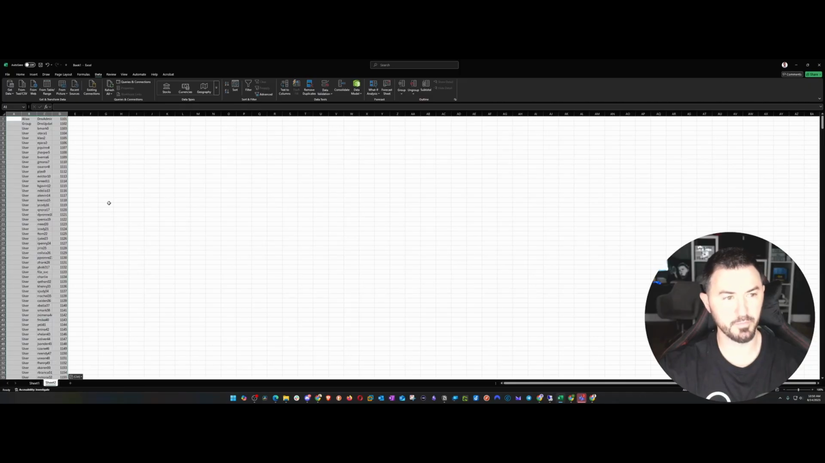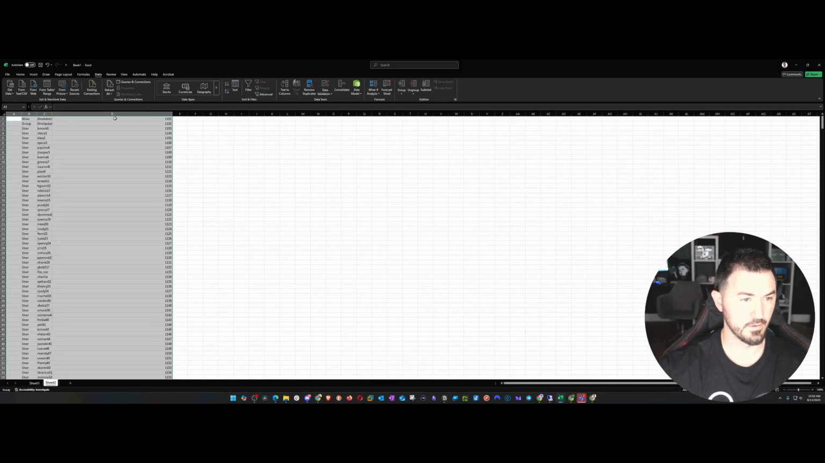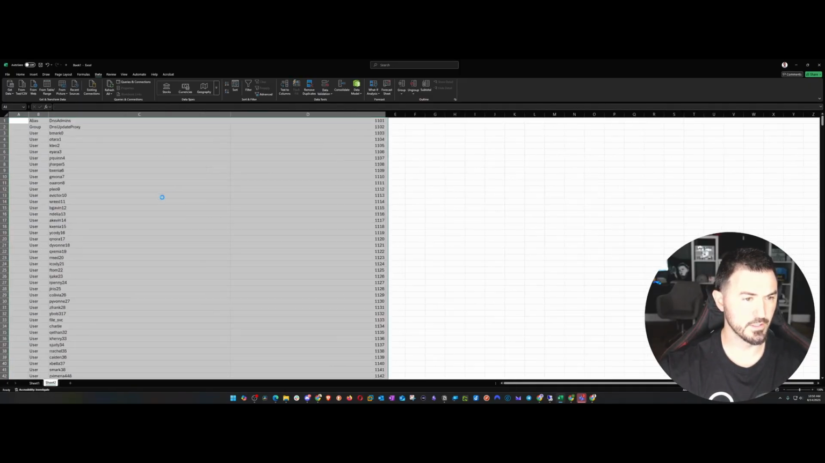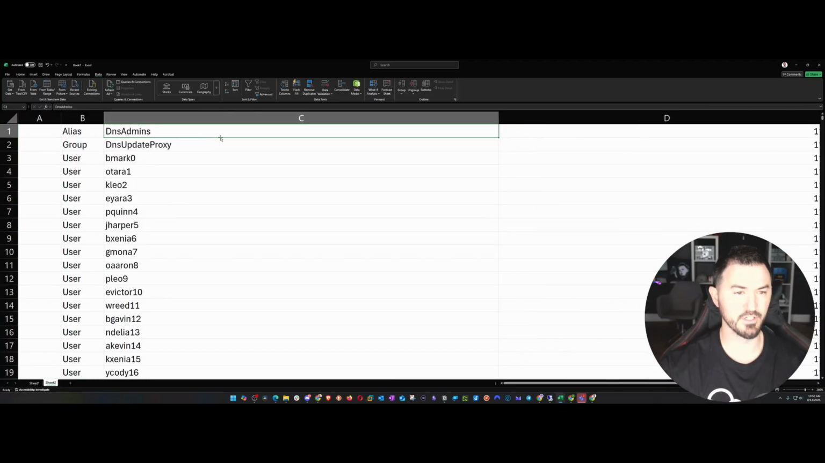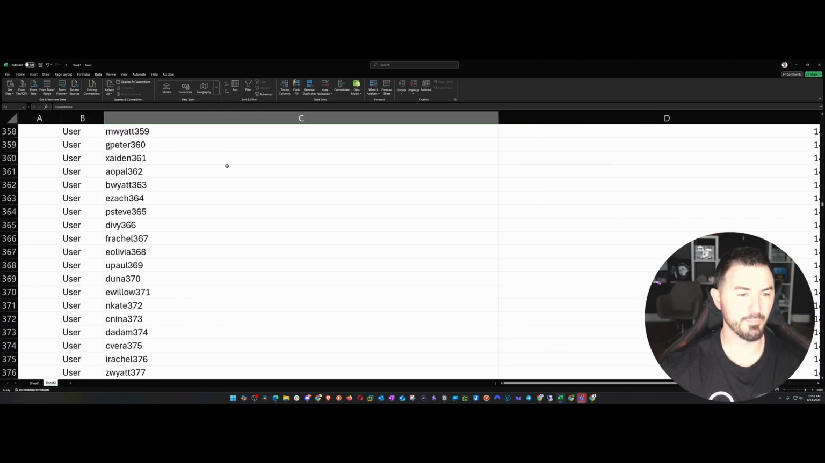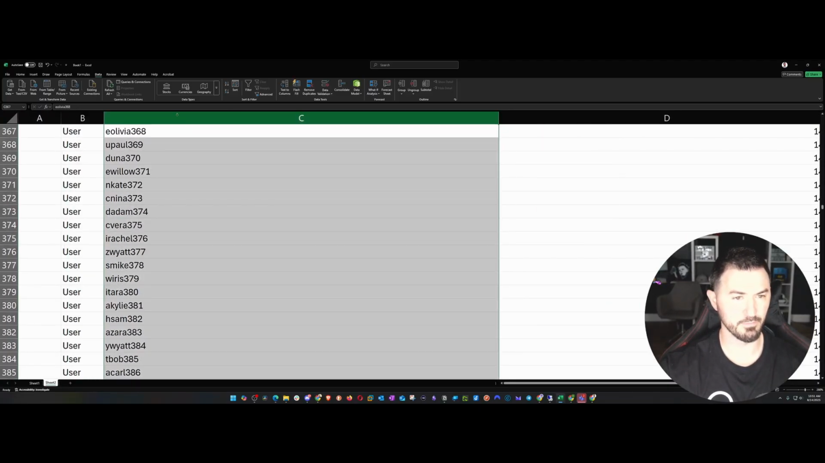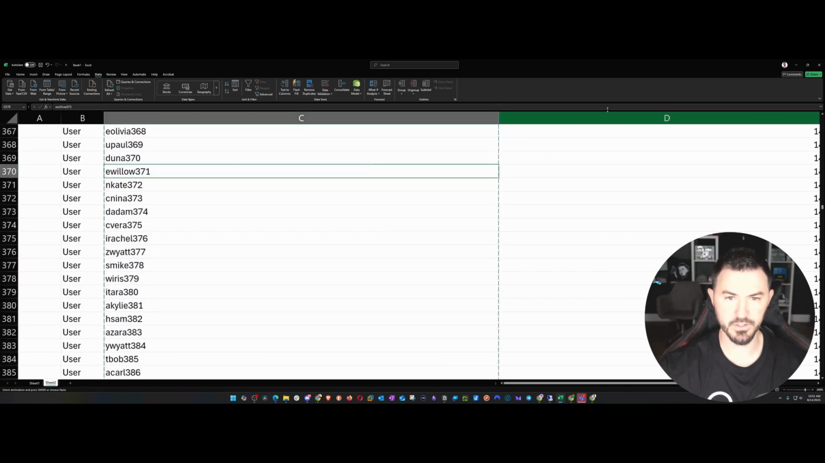Open up Excel, paste. And then in here, make this bigger, we have different rows. So you can copy everything. Just for example, copy this and just make it a new word list. Okay, so that's what I'm gonna do.